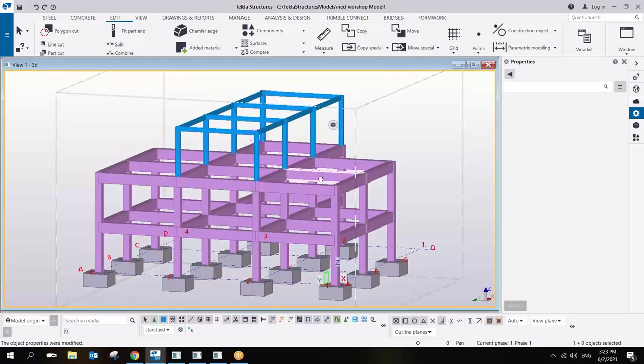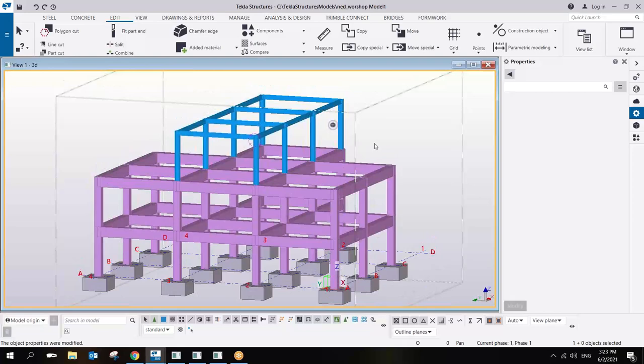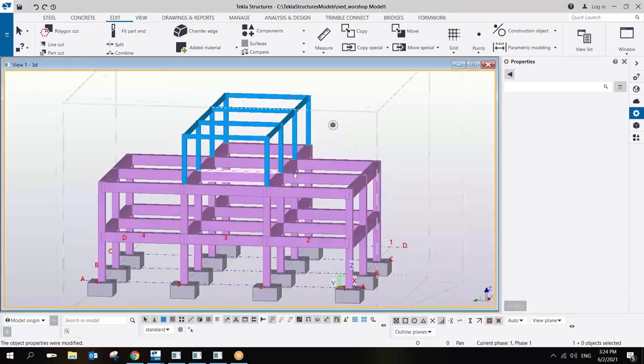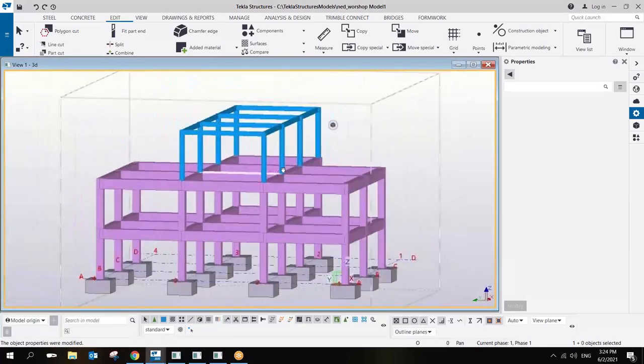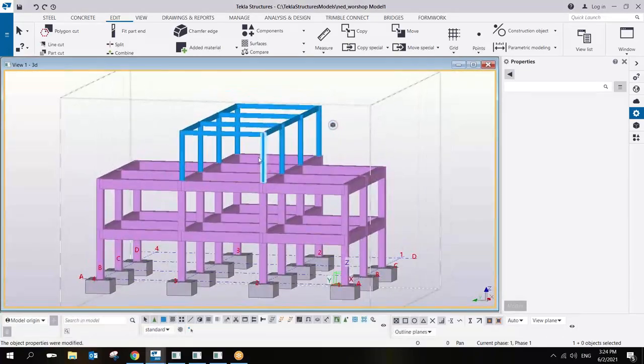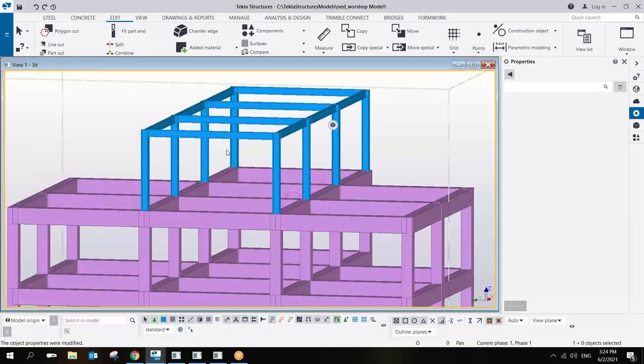So again, kindly do that one. I will give you time to do that so that you can feel how it works. And again, I'm always telling, please let me know if you have any question or if you have any issue in this particular part. Let me know if it's done, and then we're going to continue adding or converting this beam to a rafter.